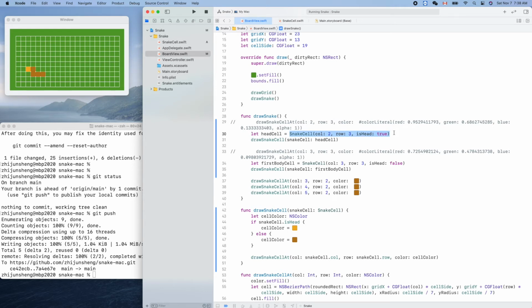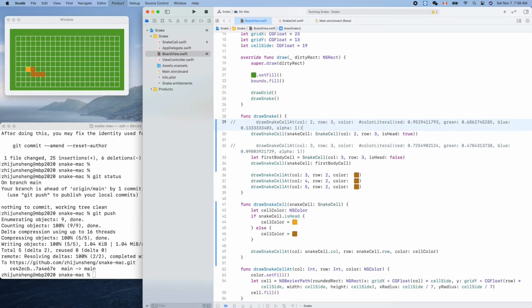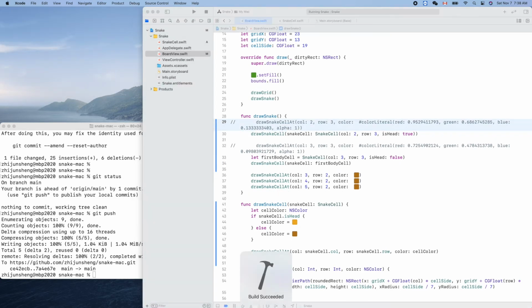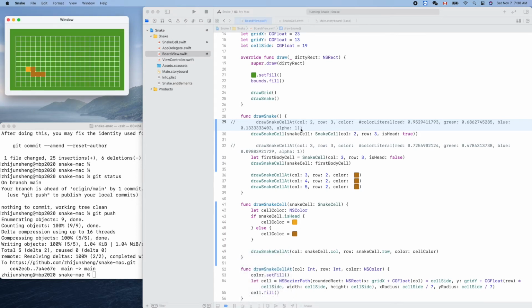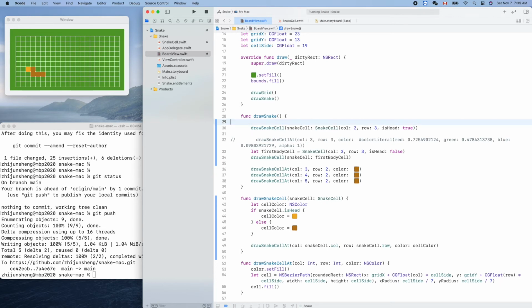So we can copy or cut and put it here. Now we don't need this. Remove that and run it. Yeah, everything is the same on the screen. Now we can clean up this old code.